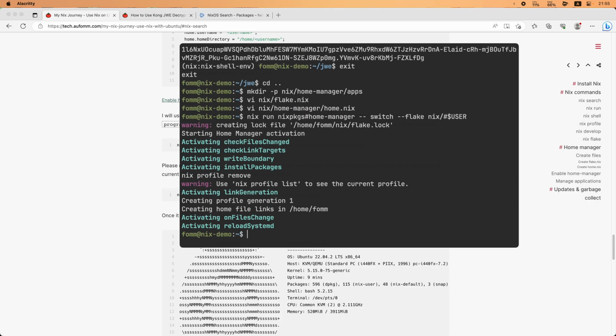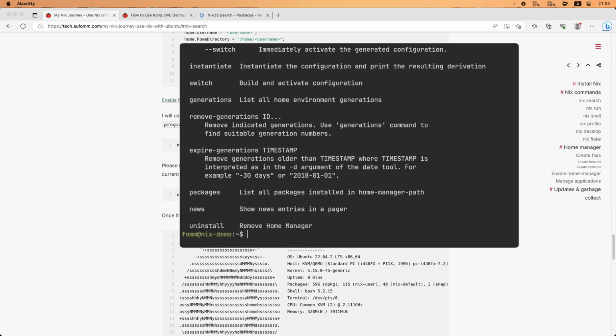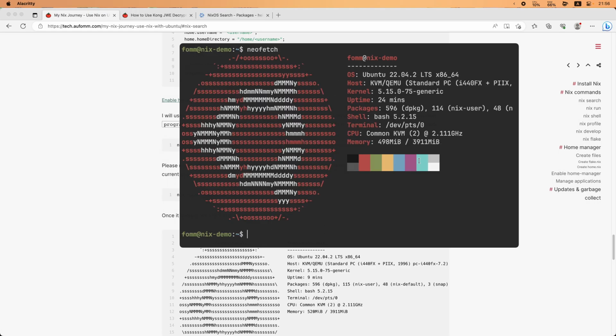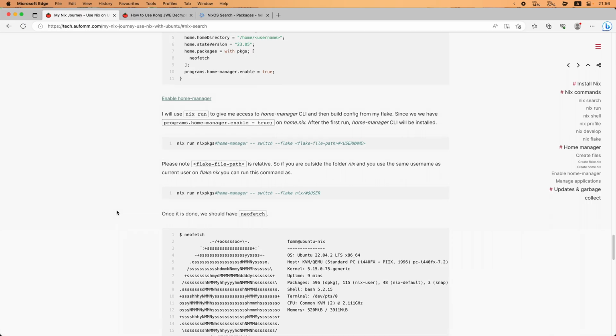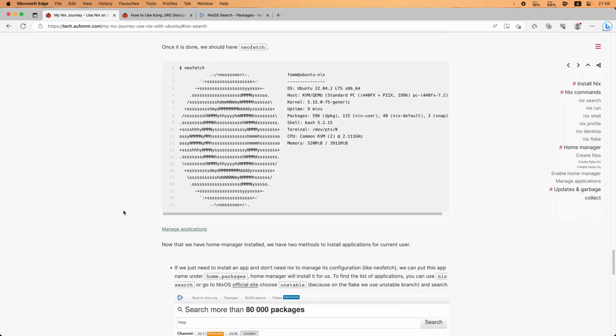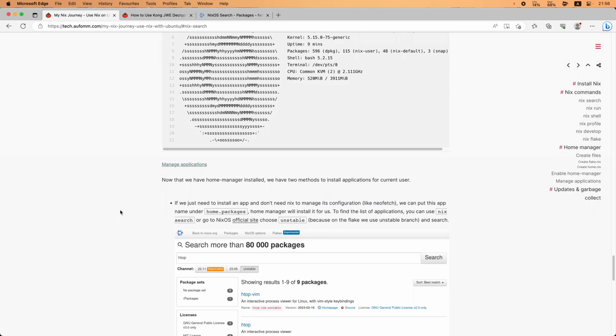Okay, the first build succeeded, which means I should have the home manager CLI now, right? And we should also have neofetch. No problem, perfect. That's exactly what we want to see. So the next one I want to talk about is how you can manage your applications with home manager.